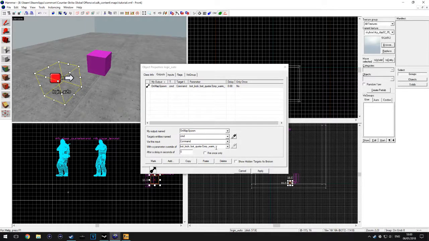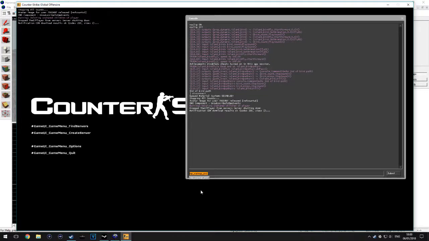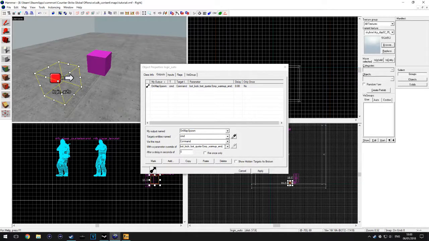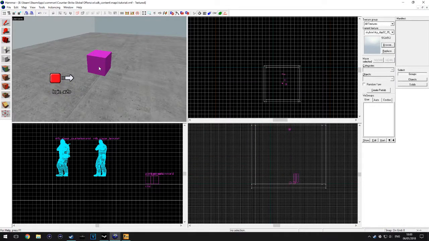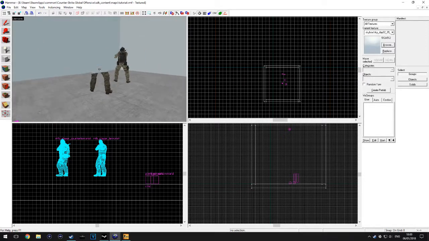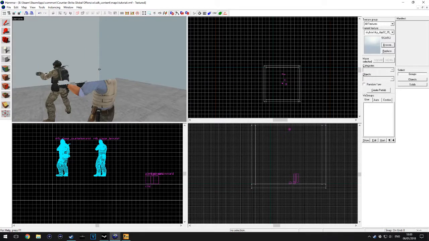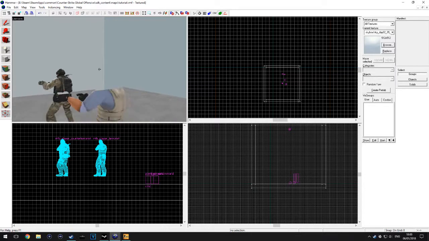Copy, paste it here, and we want this command here too. This is very important. Now that will trigger the minute that we spawn into the map. Lovely Hammer visuals right there.